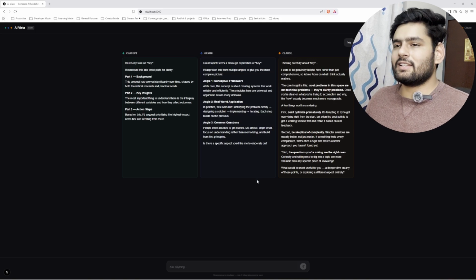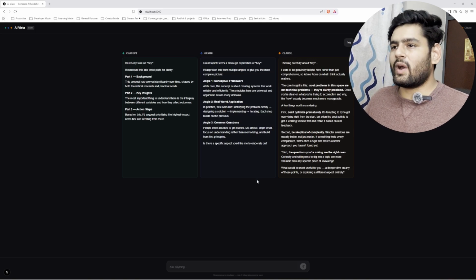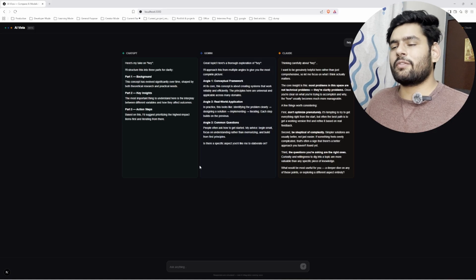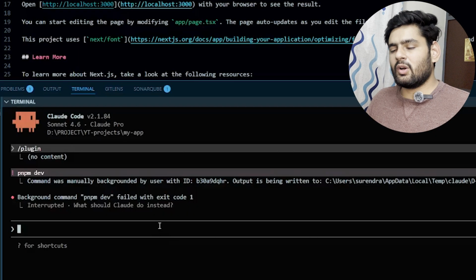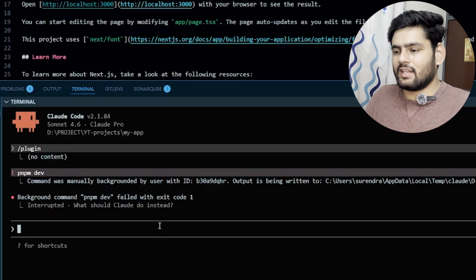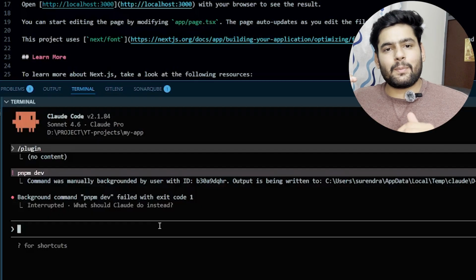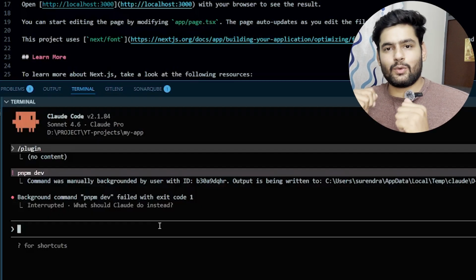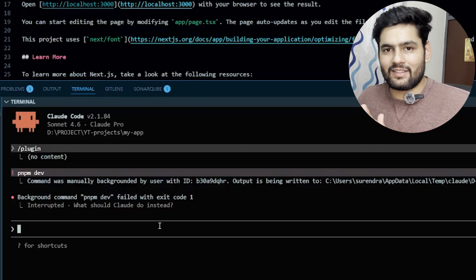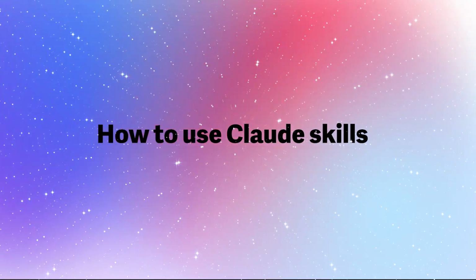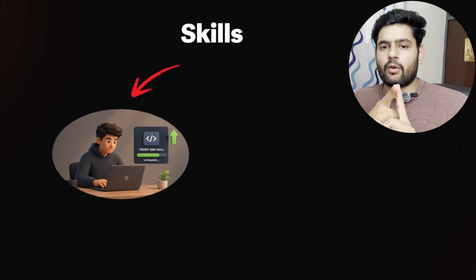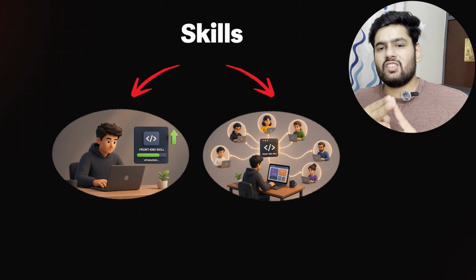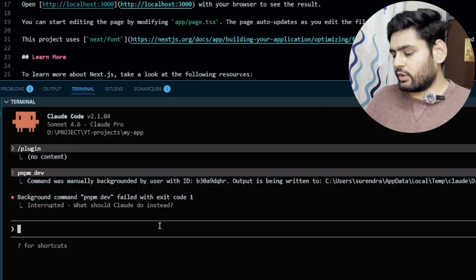Now, I really like this project, but I am not a big fan of how the UI looks. So I want to improve the front end design of this particular app. But I don't want to write a 200-page guideline, nor am I an expert in front end design. So what can we do? Yes, we can use front end skills. There are two ways we can use skills. One way is creating our own skills, and the second way is using skills which are created by other people. First of all, we are going to use that.